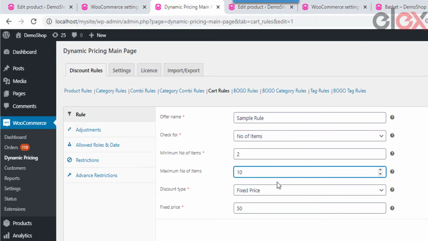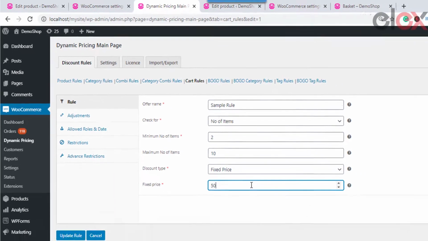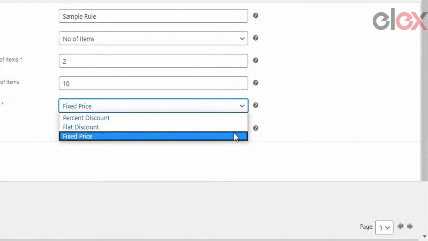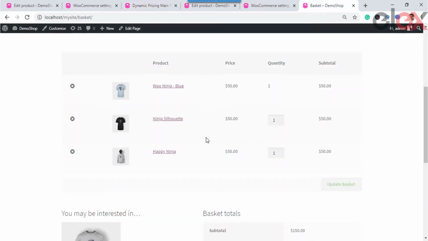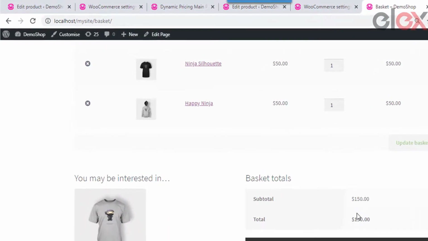Then the next part is to set the discount type. There are 3 ways you can set the discount. They are a % discount, flat discount, and fixed price discount. In this scenario, we can choose a discount type as a fixed price with a value of $50, and apply the same. Upon applying the rule to your cart, you can see the discount is applied effectively.